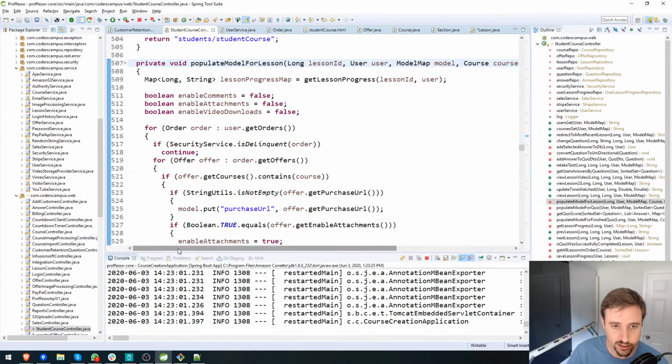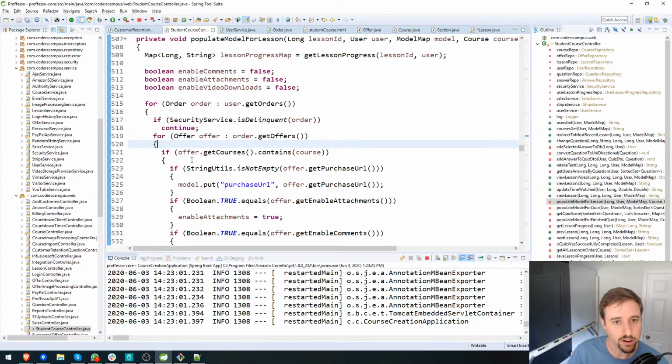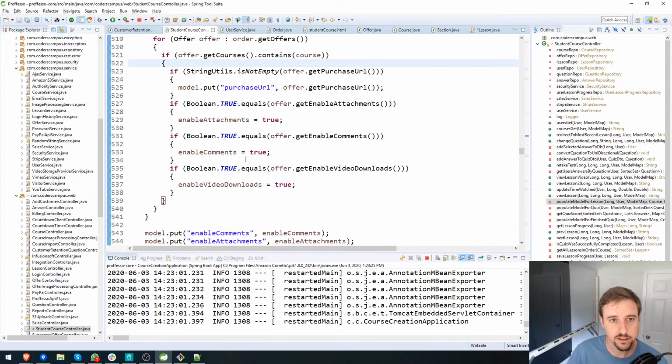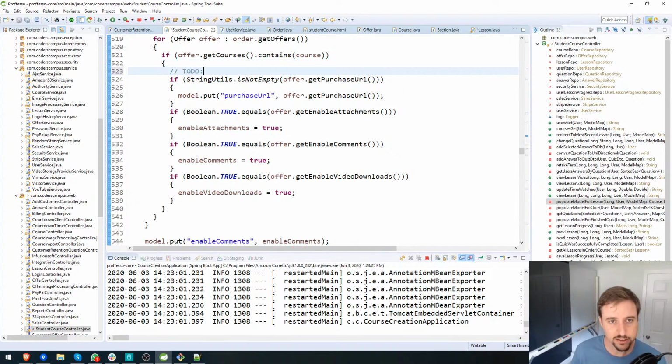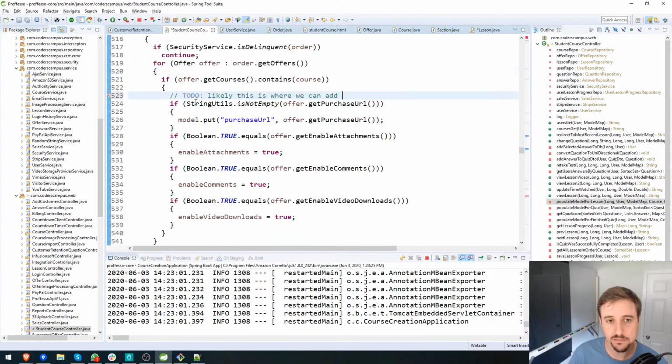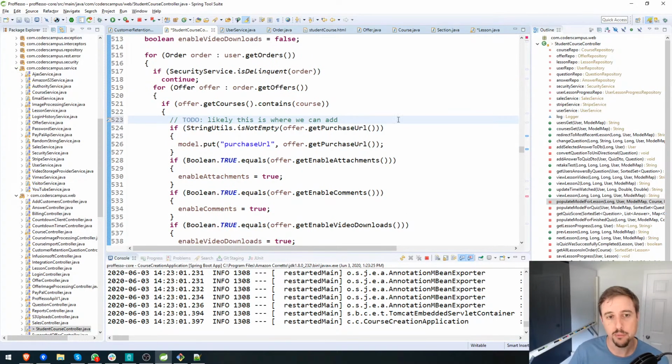So actually, in here, likely, this is where we can add that, but that's only for the current lesson that we're looking at, and we need to think about more than just the current lesson that we're looking at. It's helpful, don't get me wrong. It's helpful to be able to do that check here. Probably this is where we need to do the security check, but whatever.